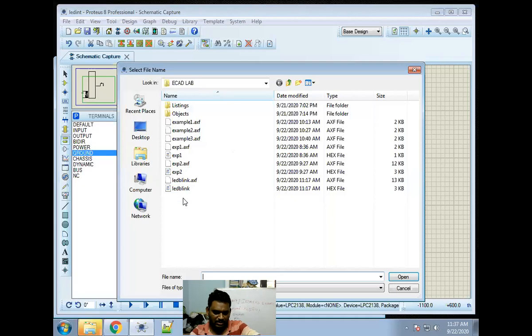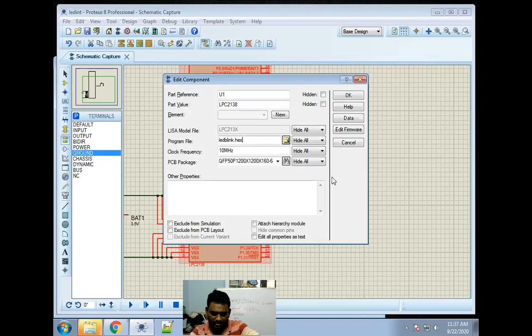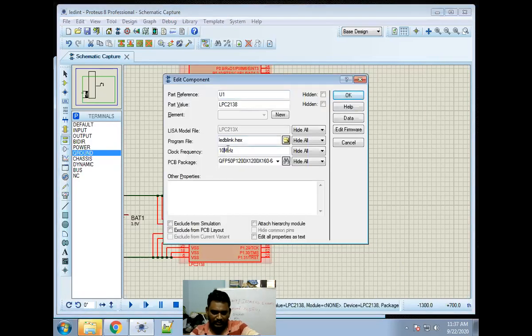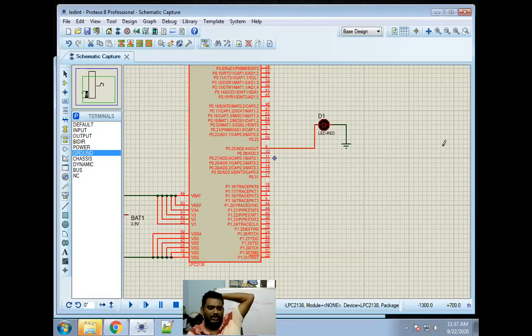So click on this. LED blink is our hex file. So open, that's it. That is the burning process completed. Now we need to select the appropriate frequency. You need to select 12 megahertz because previously in Keil we used 12 megahertz only. That's why I'm using 12 megahertz. That is the optimum frequency. So now both are completed.